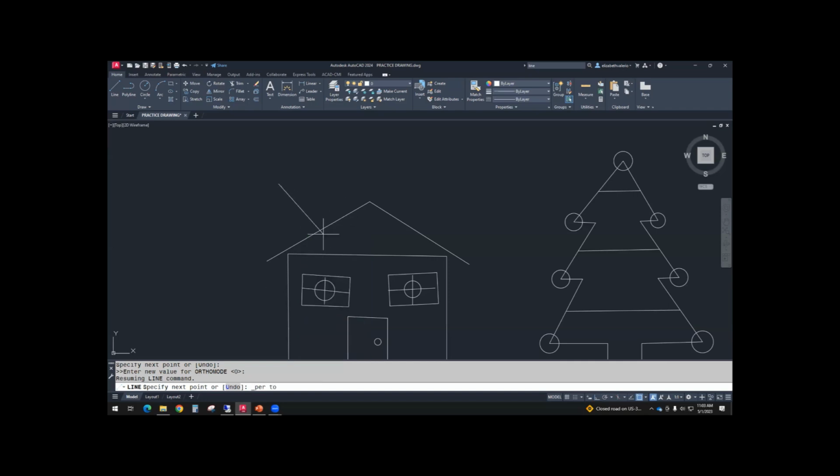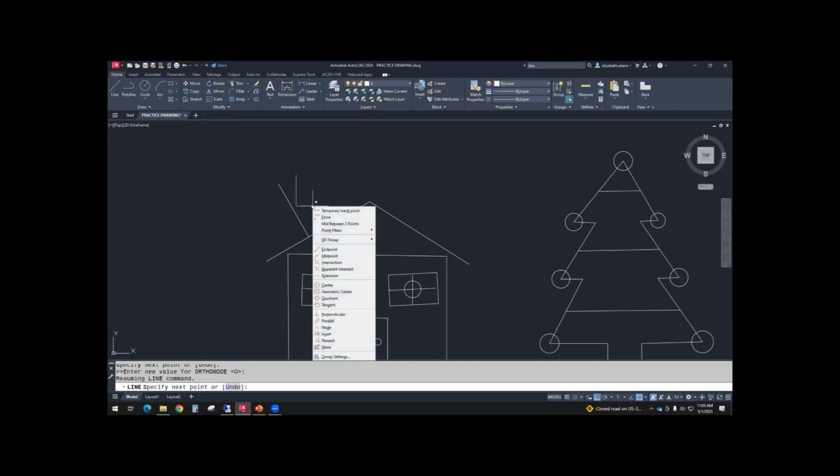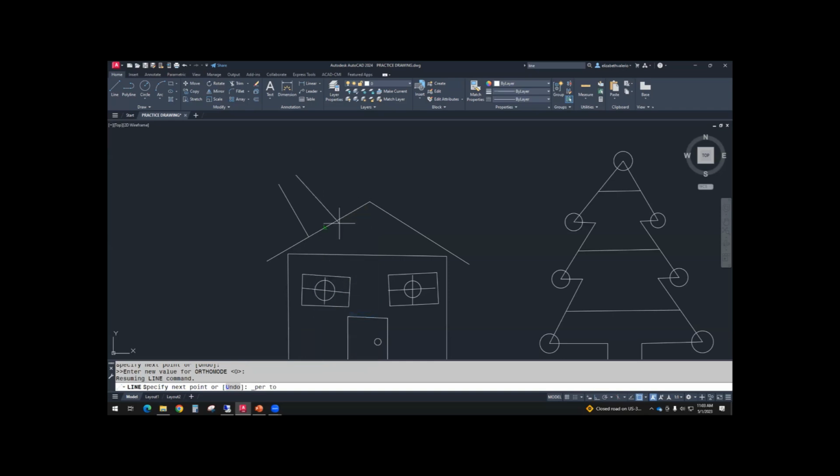And then I'll see that perpendicular symbol, click escape. I'll do it again, spacebar to repeat, click the starting point, shift, right click, perpendicular. I'll see that symbol, click escape. Okay, so give that one a try and chat done.